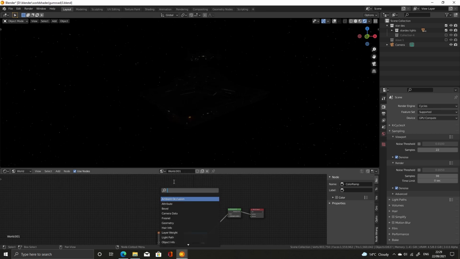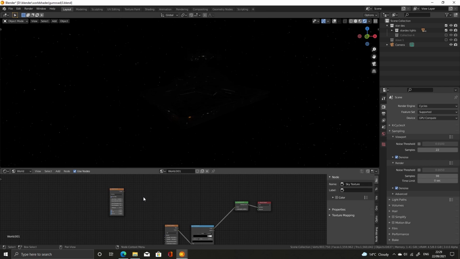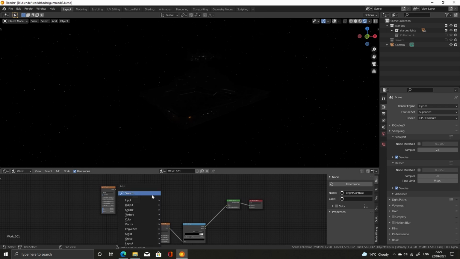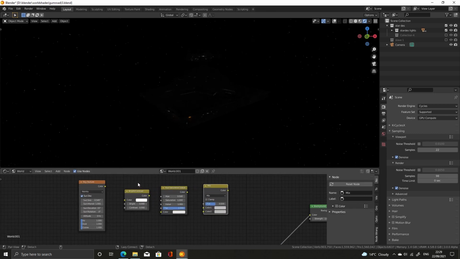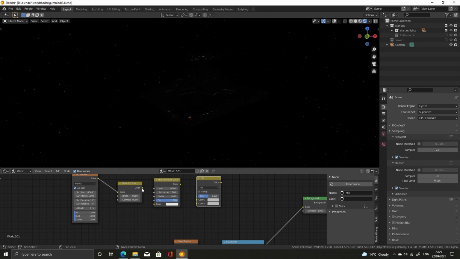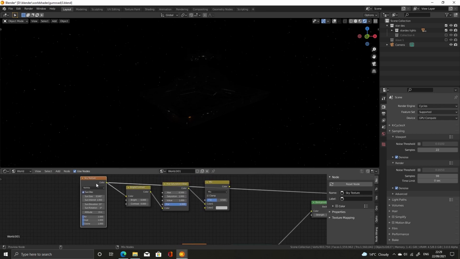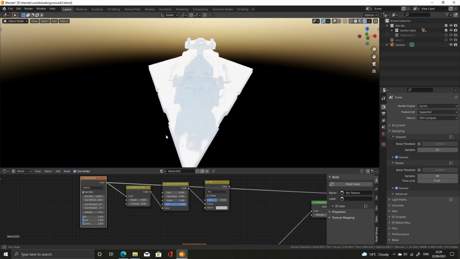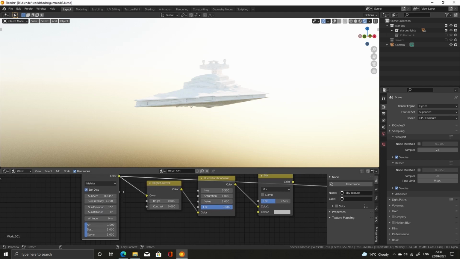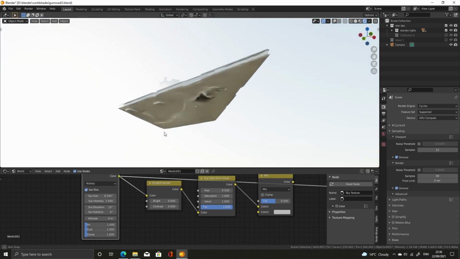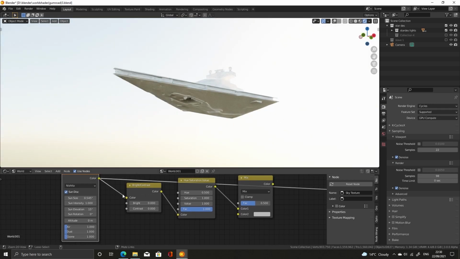So now for the sun, we'll just add in a sky texture. I'll just add in all the nodes here: a bright contrast, a hue saturation node, and a mix RGB. So we'll just plug this into the color, this to the color, and this to the top color. So you can see here, we want this to be dark, so that it's only the sun. We don't have any sky atmosphere, we don't have any blue, we just want the white sun in the sky with our stars.